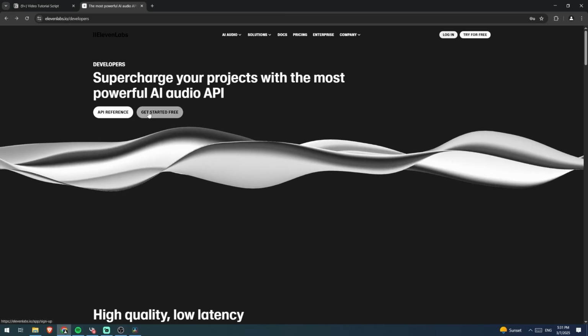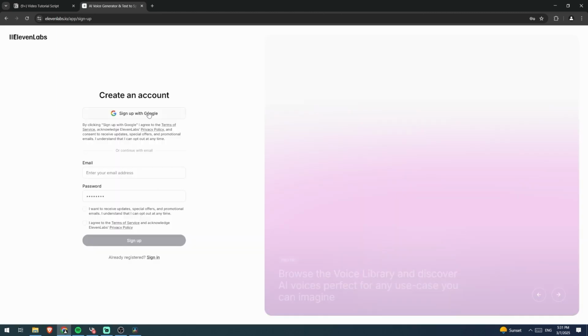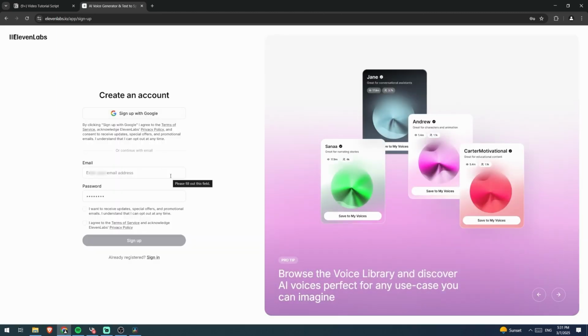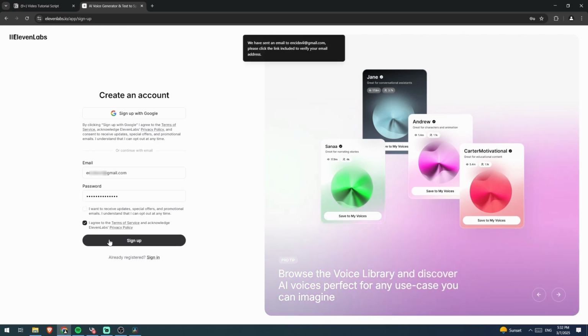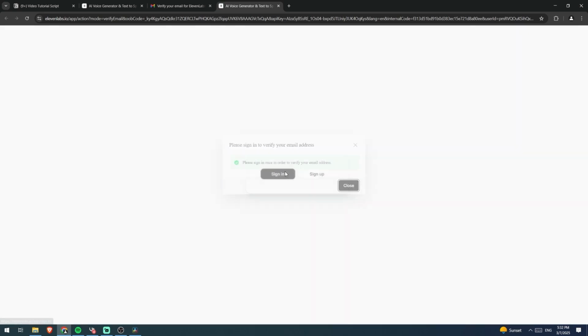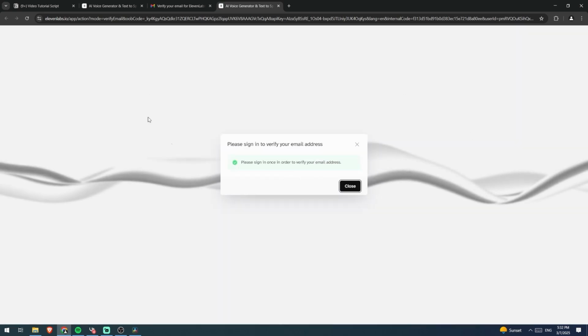Next, we'll set up your ElevenLabs account for enhanced voices. Go to ElevenLabs.io. Click Try for Free or Login. Sign up with your email and password. Verify your email address and your free ElevenLabs account is now ready, including 10,000 free credits to begin with.